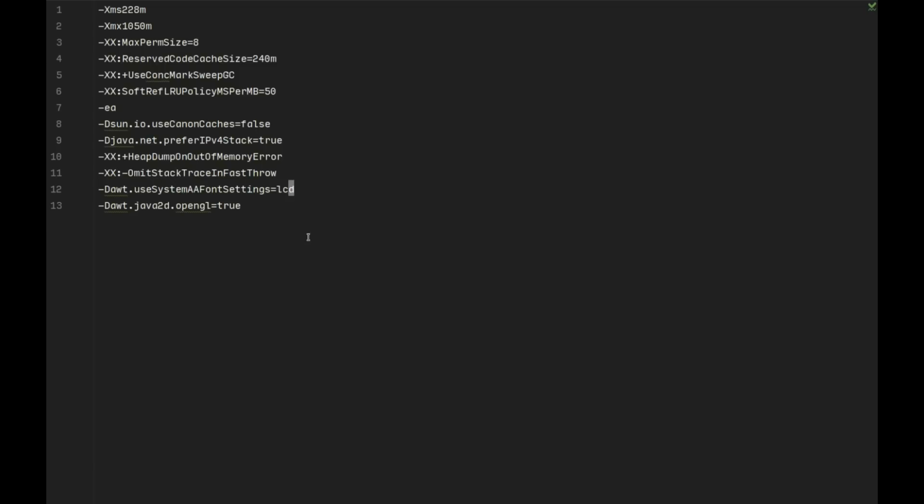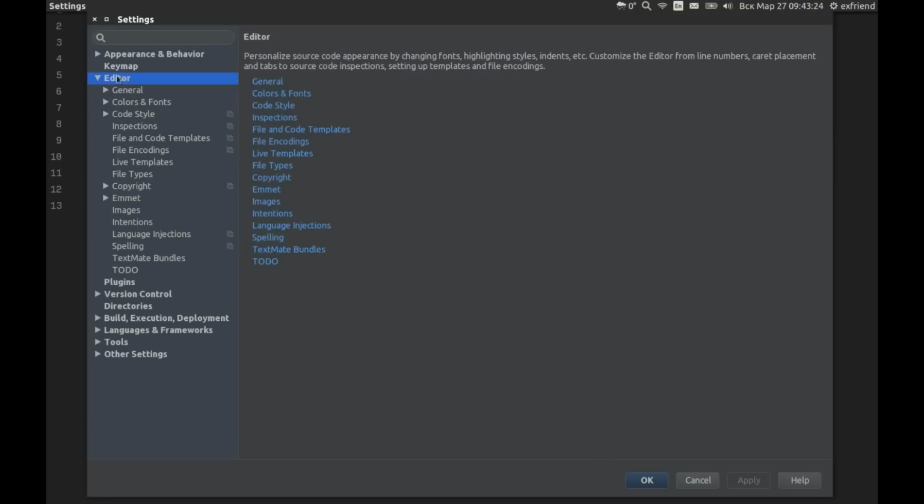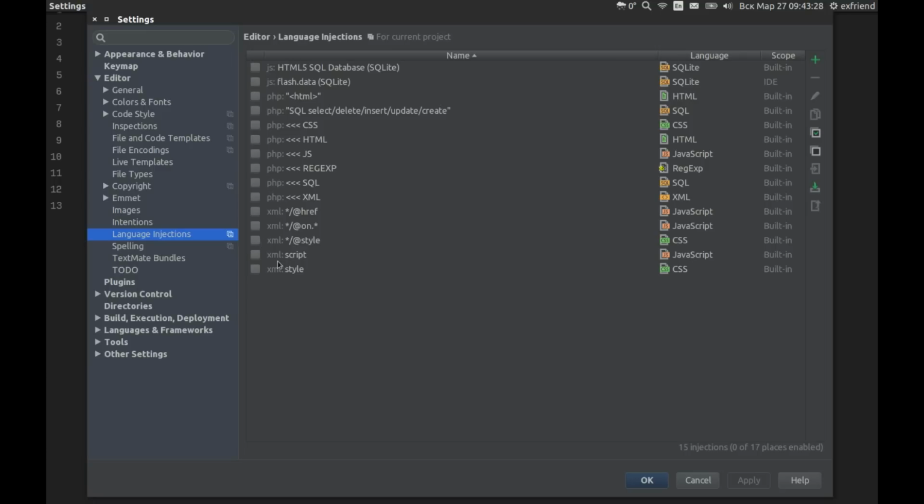Okay, the next feature is language injections. You may find it under Editor, Language Injections. This is probably the slowest part of PhpStorm. You can uncheck unnecessary injections if you don't need them, and it bumps up your performance significantly. So I would recommend you to play around and turn off unnecessary injections if you don't need them.